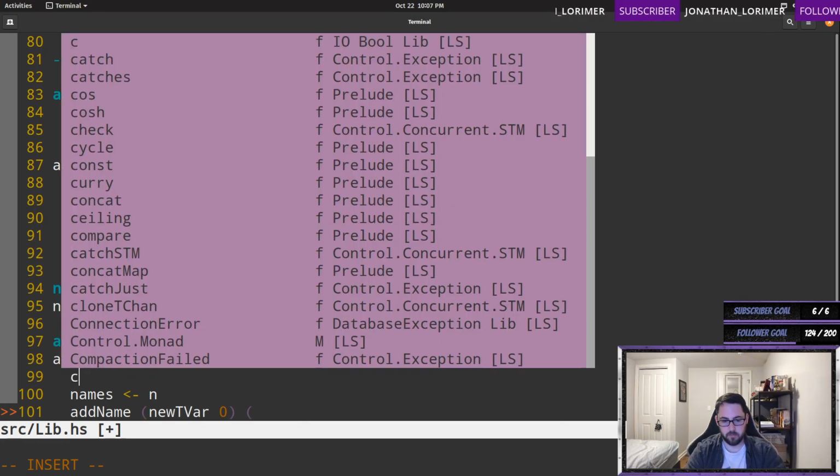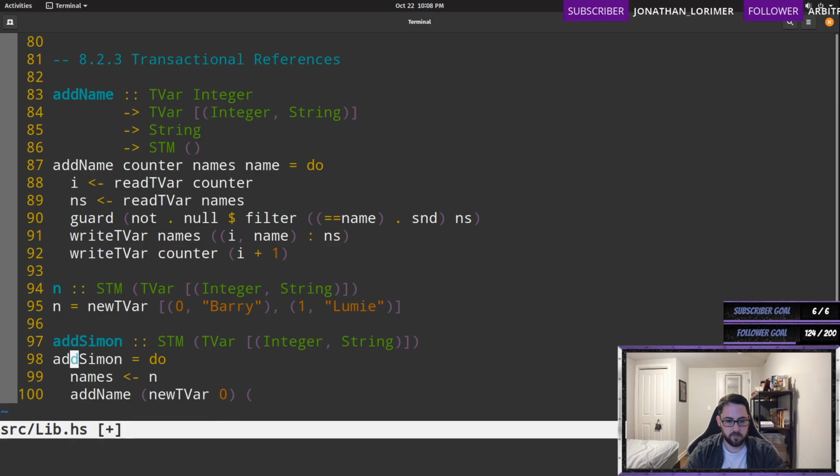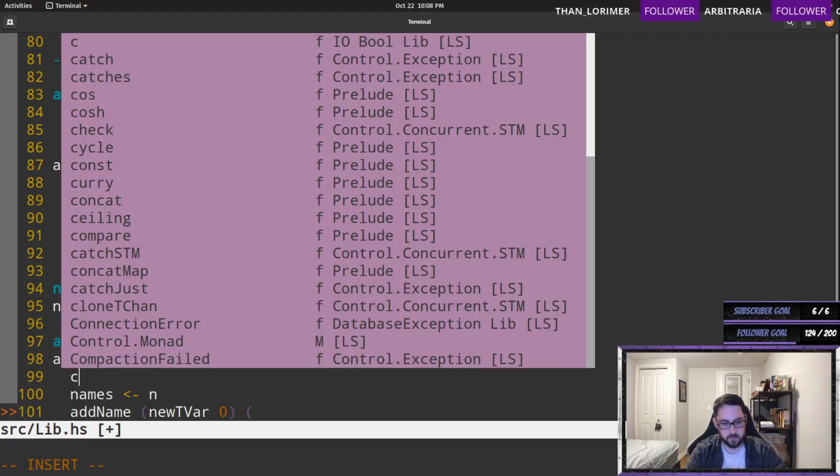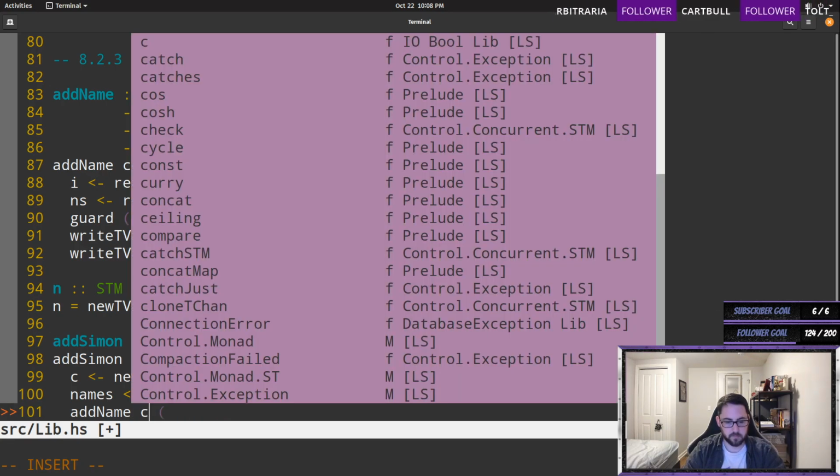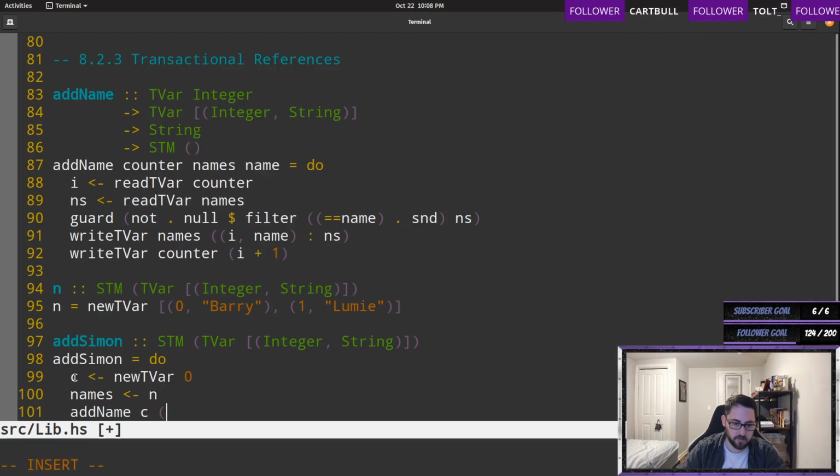Maybe I need to do, wait, no, I don't, because it's got to be a, okay, okay. So new tvar 0 or something, and then C, right? Because this will be a tvar anyway, right? Because it's inside the STM monad, and then names is just this tvar, and we need to add a string, right? So we're gonna add Simon.